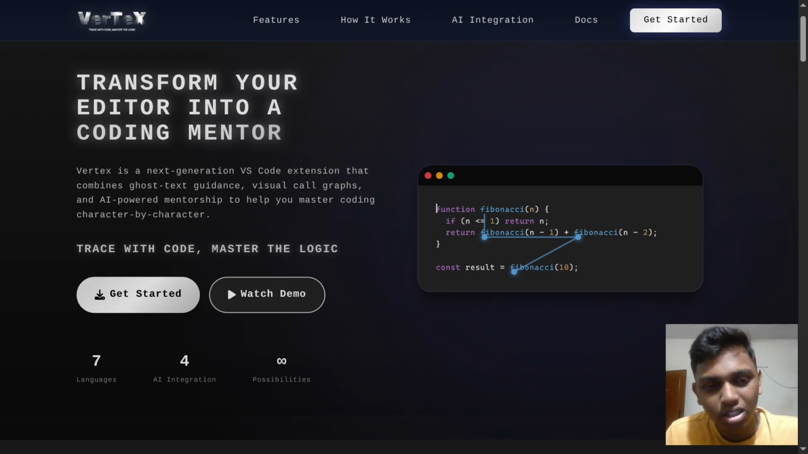So to avoid this, I wanted an extension which keeps you focused, doesn't distract you, and also makes the work much smoother. That's where our VerTex comes in, which is also called dev code. The name might be changed later, but anyways. Trace with the code, master the logic. That's the concept. Trace along with the code, and then you understand the logic behind it.